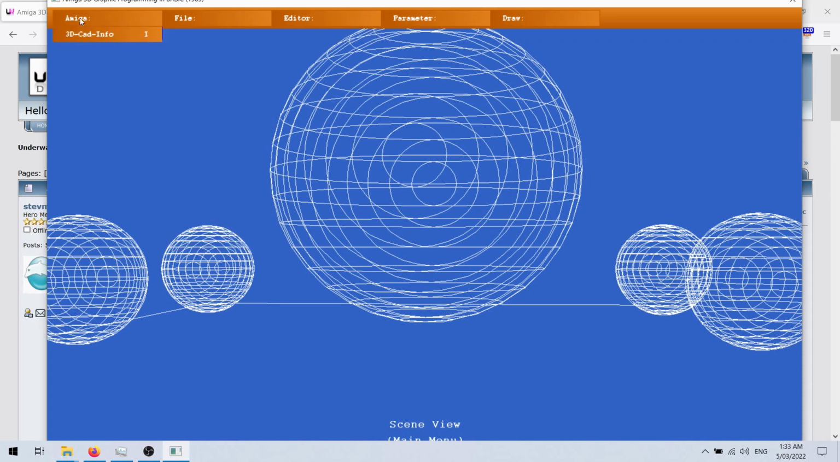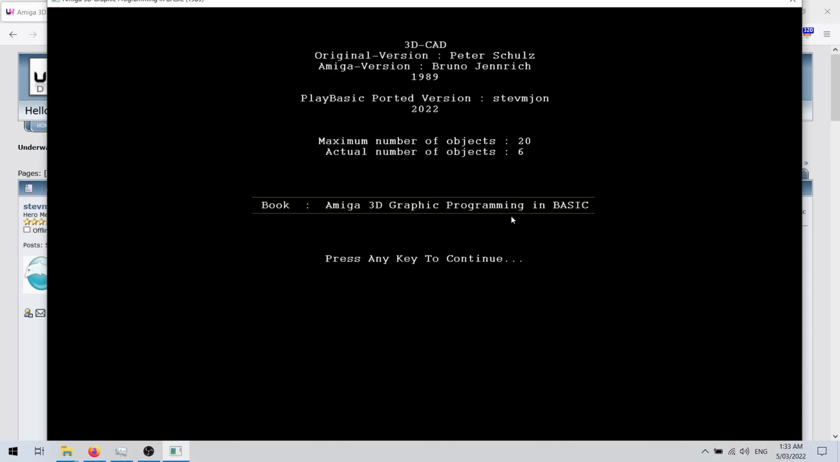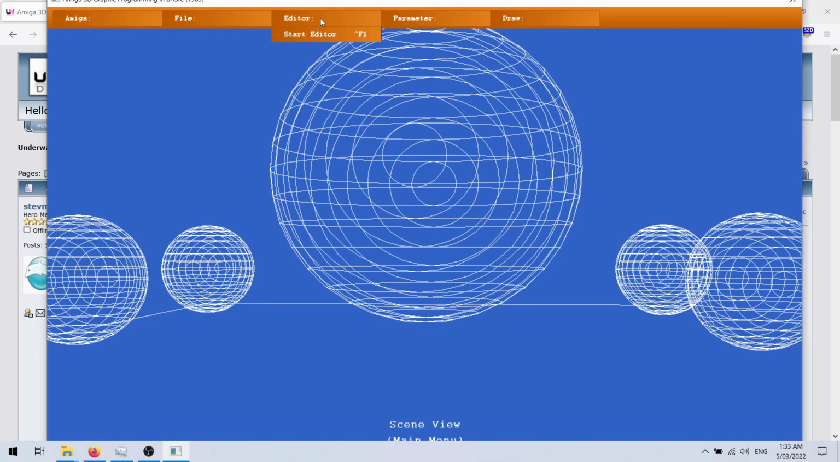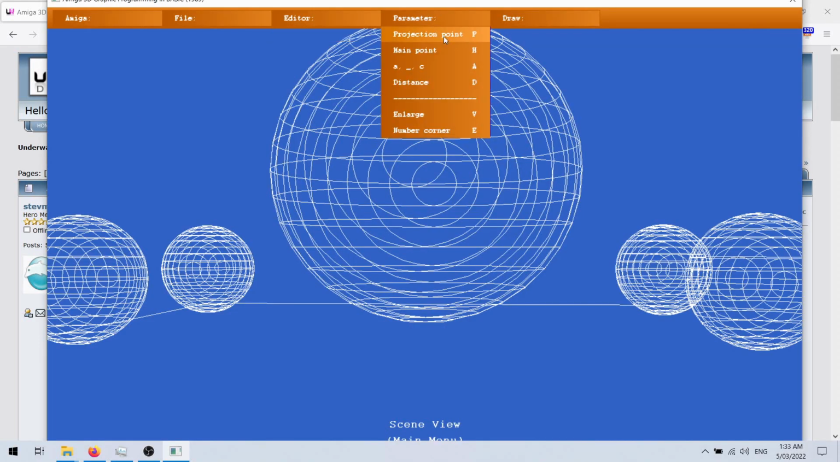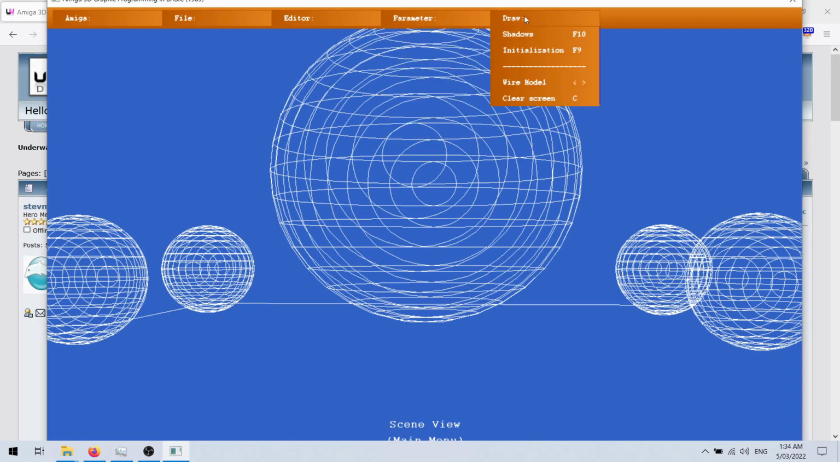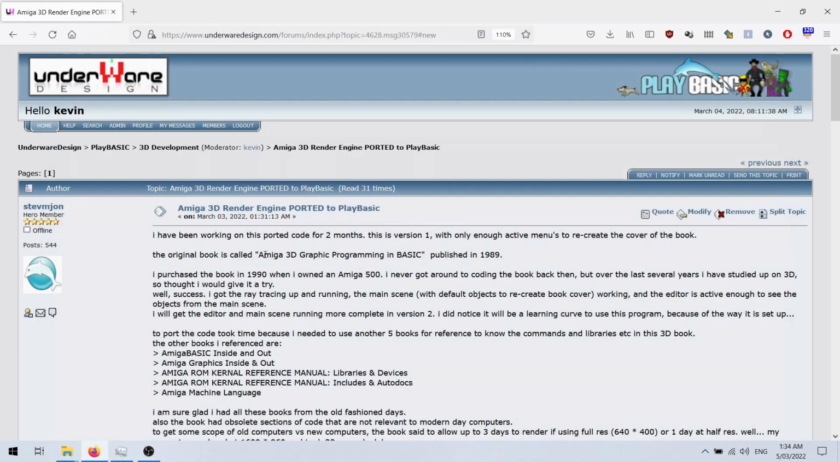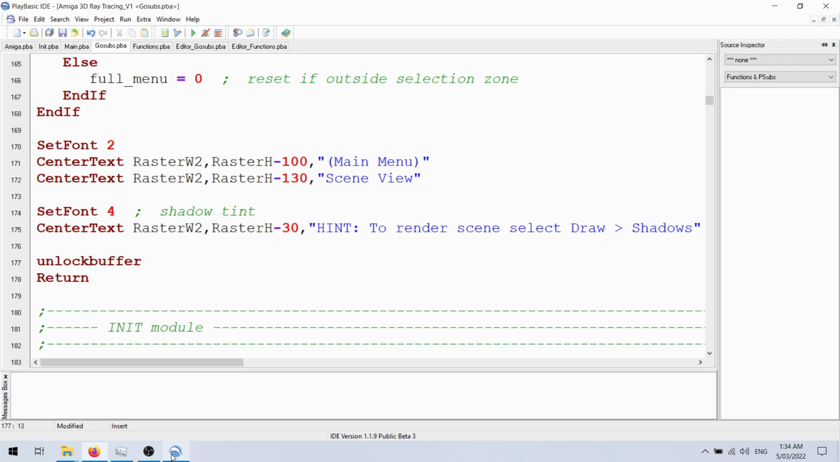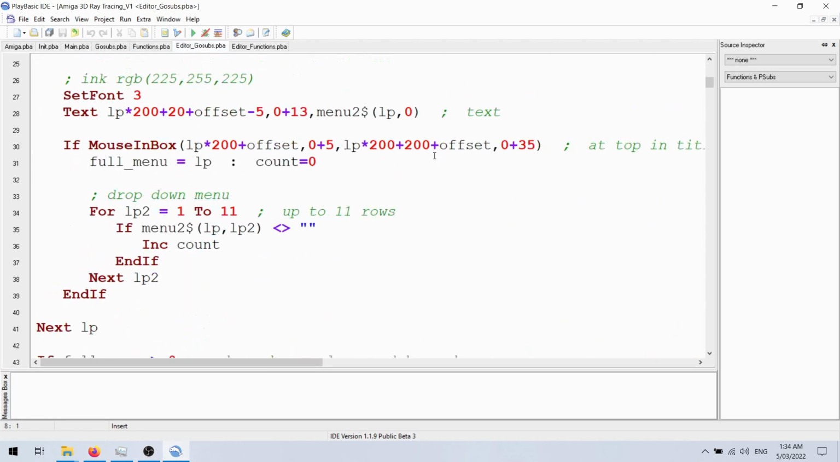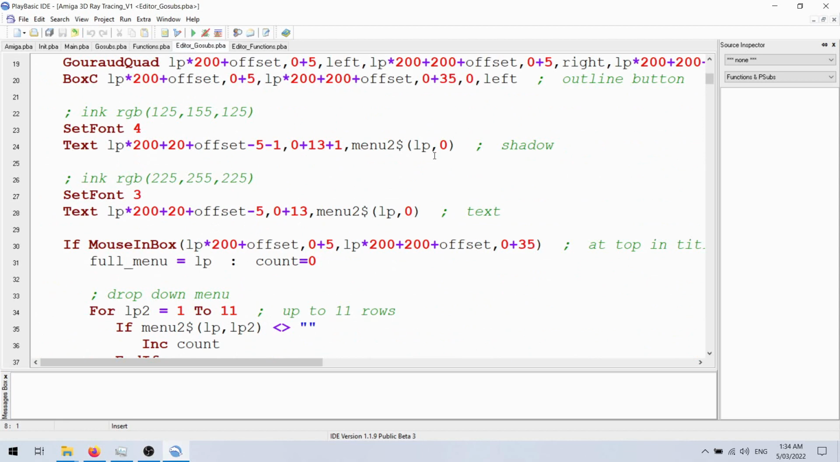The other stuff I don't really know much about how that's working. I don't know what any of this stuff does. So start editor, parameter, projection point. I don't know if this is implemented or not, or what's going on. I know some of this is kind of placeholder. I'm just guessing that because there were placeholder bits in some of those functions in here. Was it in here?